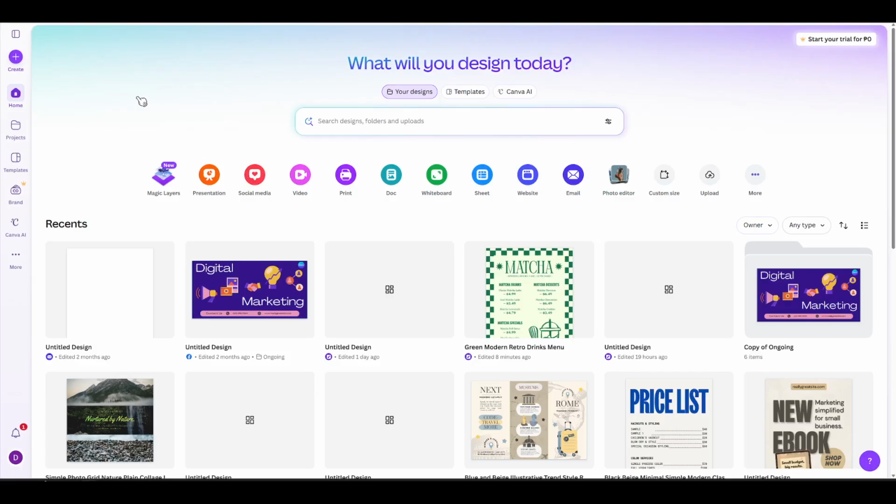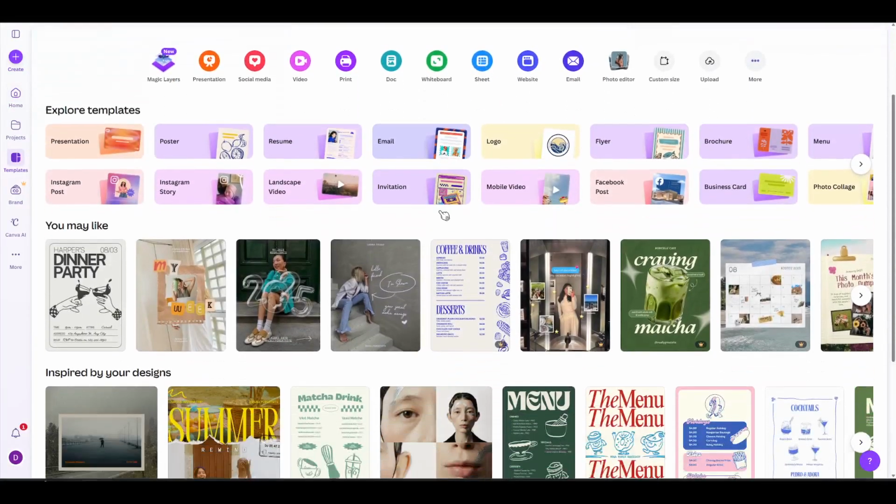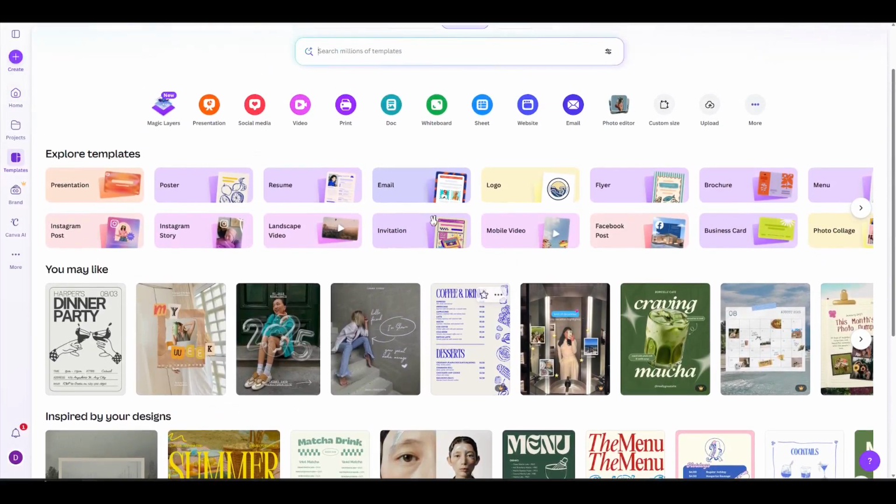Start by heading to the main Canva dashboard. From here, look to the left-hand sidebar and click on Templates. This is where Canva keeps thousands of professionally designed layouts you can use as a starting point, which saves a ton of time and helps you stay on brand visually.